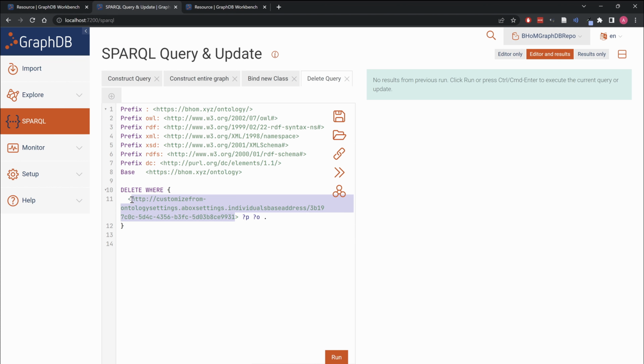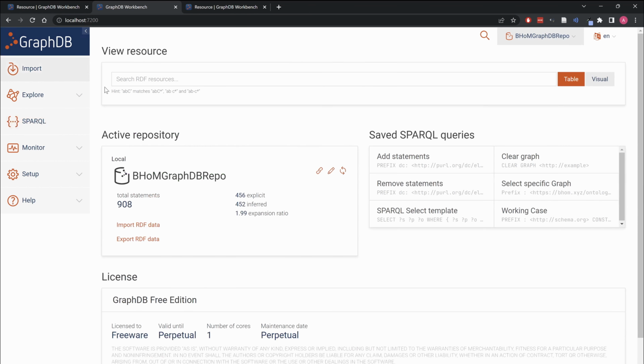So now with this statement, if we hit run, we can see that 6 statements have been removed from our graph. And if we come back to the main page again, we see that the total number of statements has also changed to 908.